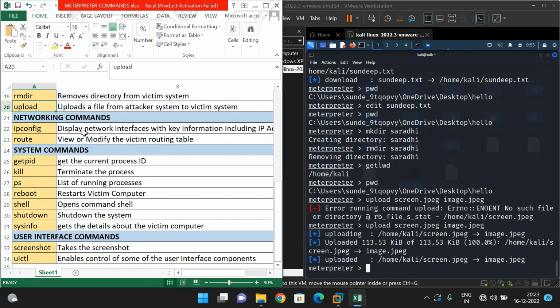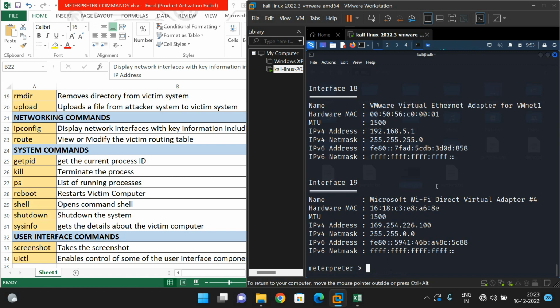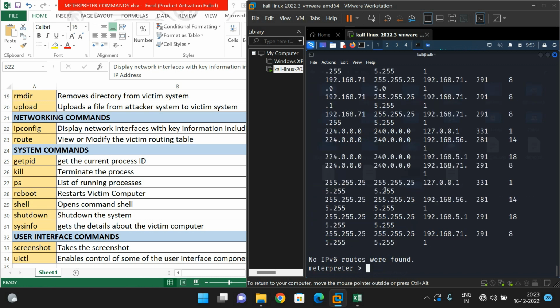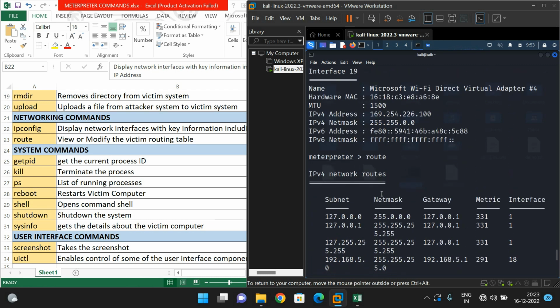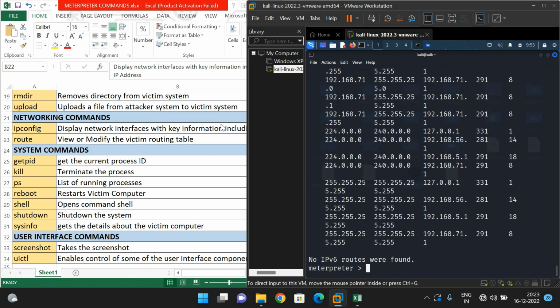Then coming to the networking commands. In the networking commands, one command is ipconfig, which will give the complete network interfaces like IP addresses, etc. So you can observe here ipconfig. This is the IP information. And also route, which will view or modify the victim routing table. This is a routing table, from source to destination, subnet mask, and a gateway through which the packets will be transferred. Everything will be done here, right?